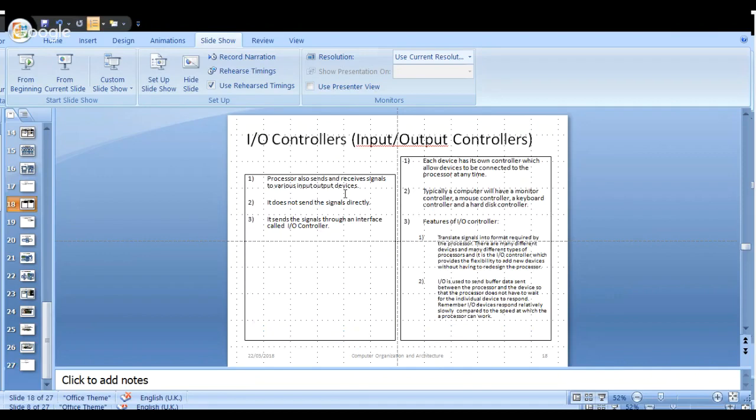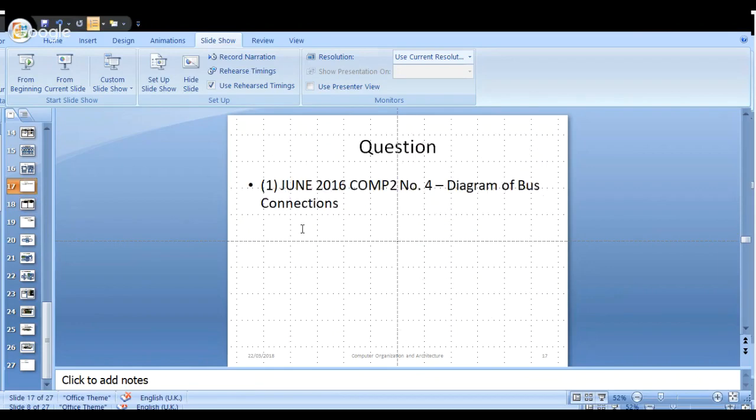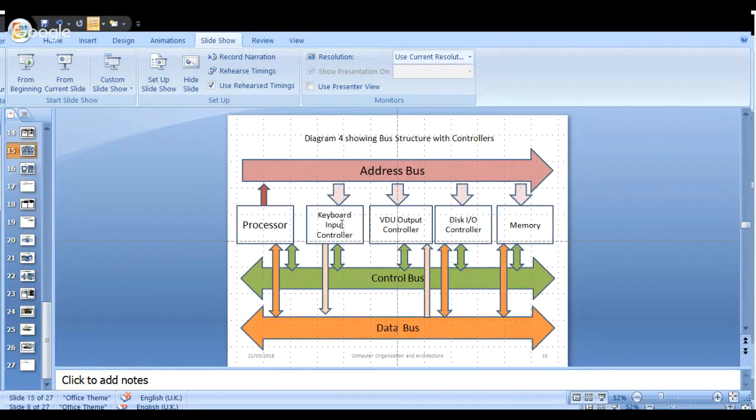Now the processor is connected to the memory and communicates via buses. The processor also sends and receives signals to various input and output devices, but it doesn't send the signals directly. It sends the signals through an interface called an input-output controller, and that's what these are, an interface of input-output controller.